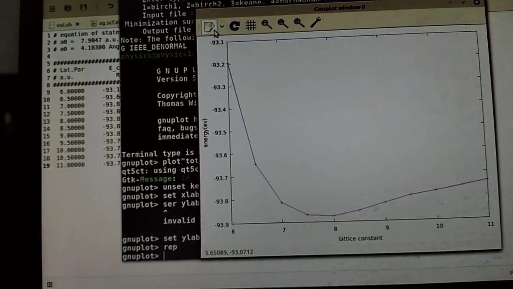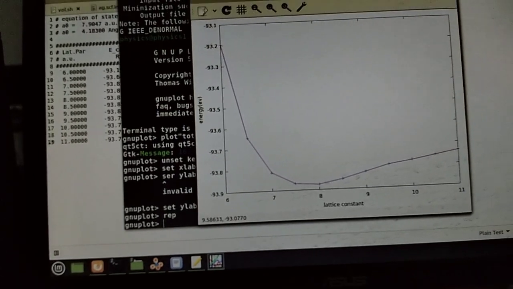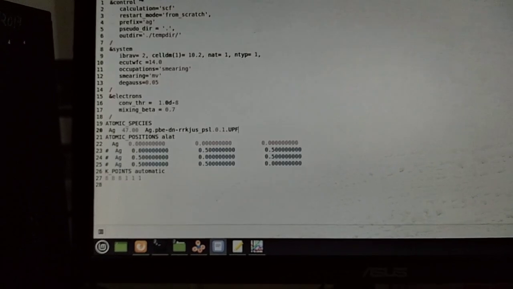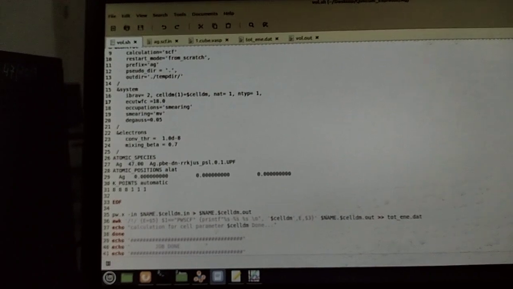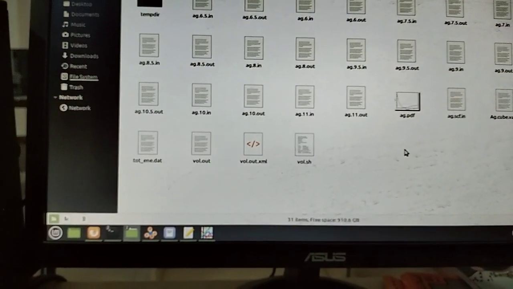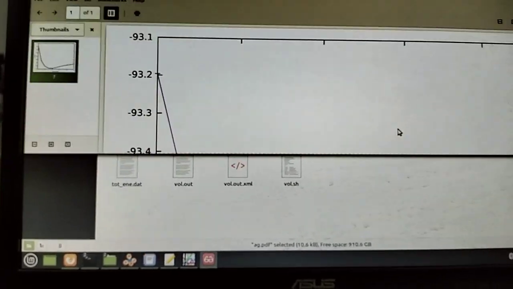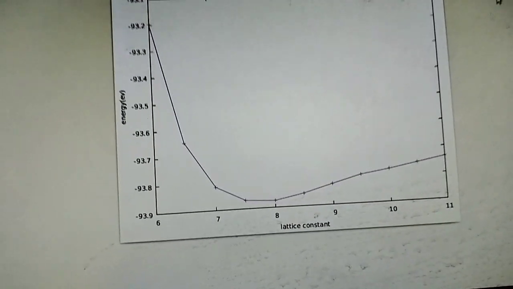How do we save? Go here and write down AG. Now I need the PDF file, then save all this. AG, and these are the files that we get. Finally we get our graph. Let's zoom out. Right, energy versus lattice constant.